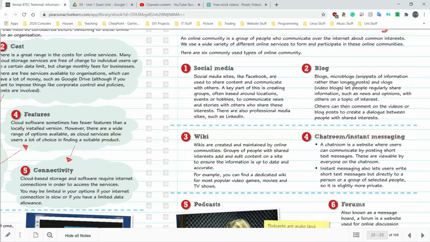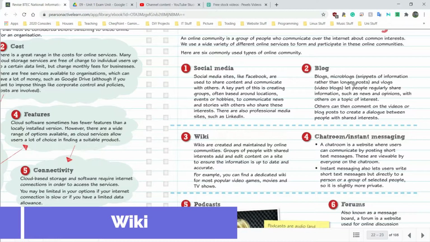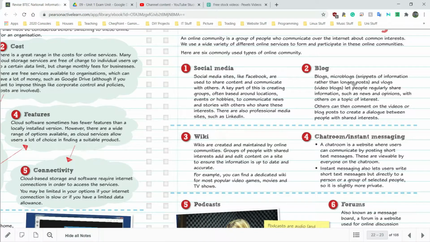For number three, we have wikis. Wikis are created and maintained by online communities. Groups of people with a shared interest add and edit content on a site to ensure the information is up to date and accurate. For example, you can find a dedicated wiki for most popular video games, movies, and TV shows. That is correct. I am not so great at playing games as much as I love them.